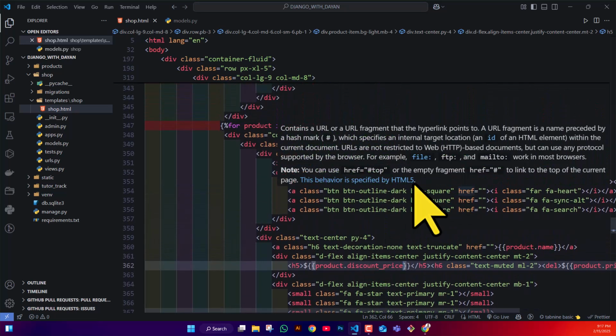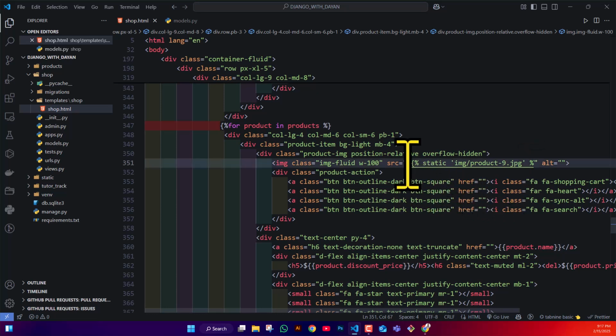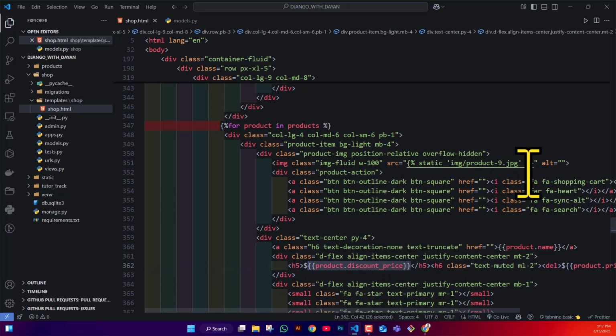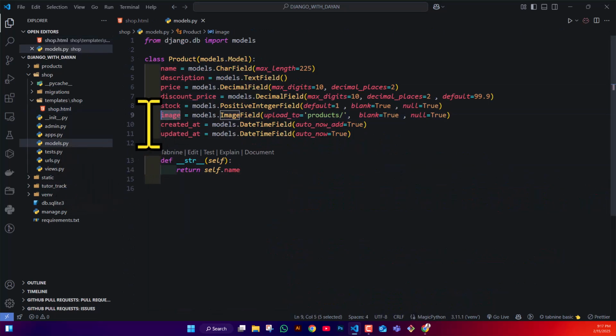What you need to do is you come to where the image is. It's the same thing that you do here. You're going to copy that. You're going to say the images of those products. Then instead of saying discount, you're going to say product.image. Did I call it image here? Yes, I call it image. Then I'm going to go back to the template.